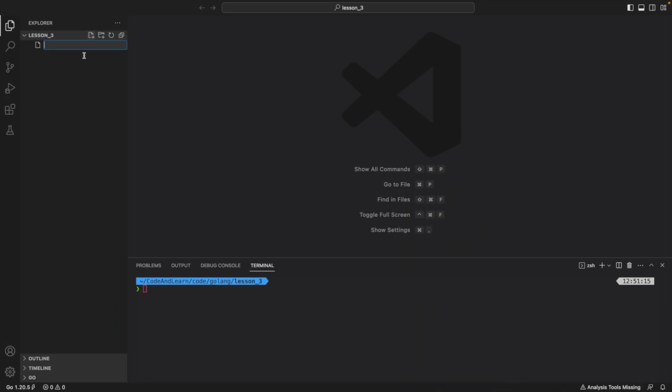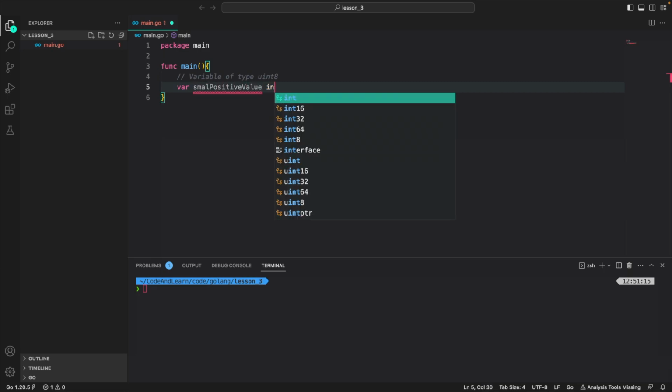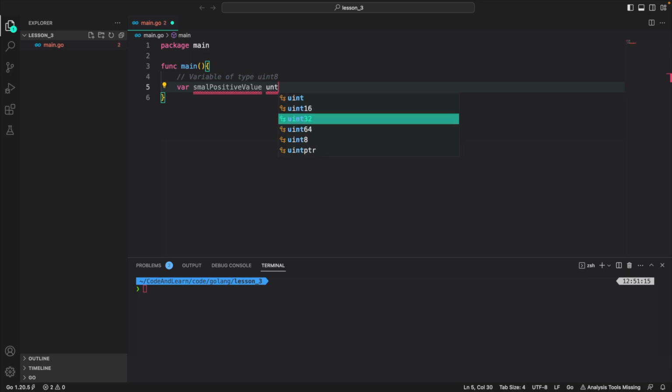Let's practice these data types with code now. As I told you before, we are going to explore the integer data type and all the related data types to it. So let's first create the main.go file. Inside main.go, we will create package main, and inside package main, we will create func main. First, I'm going to create a variable of type unsigned int. Var small positive value is of type unsigned int 8.